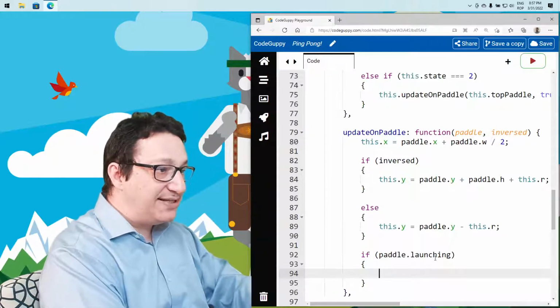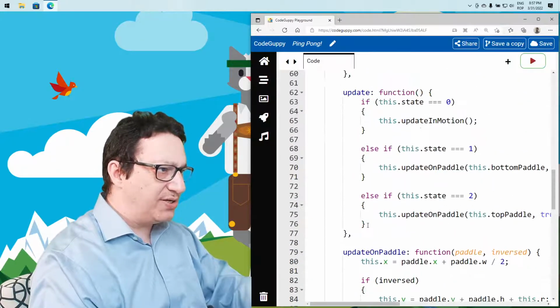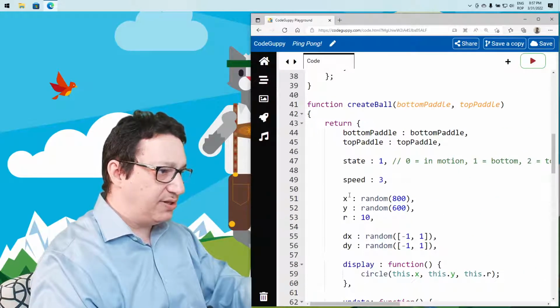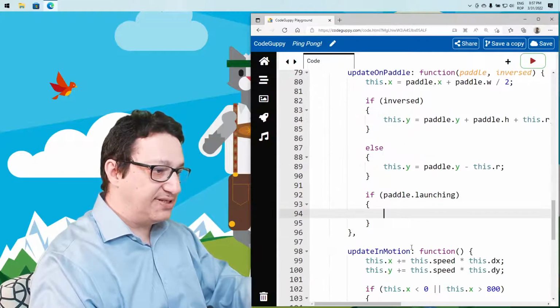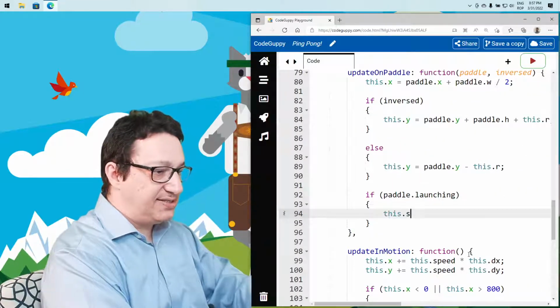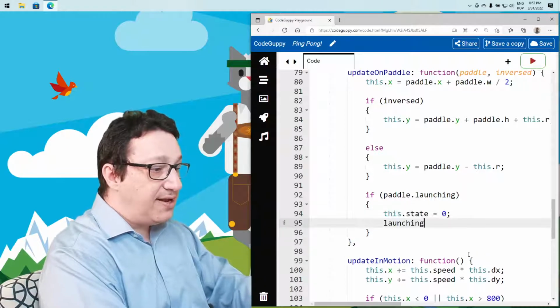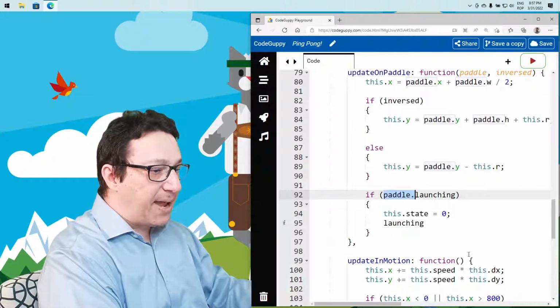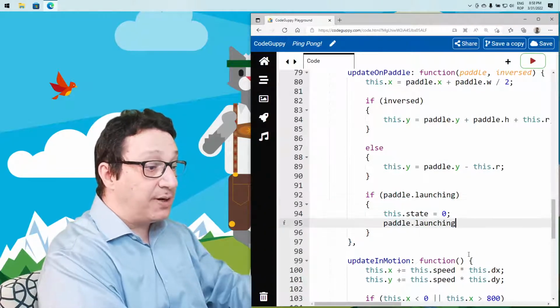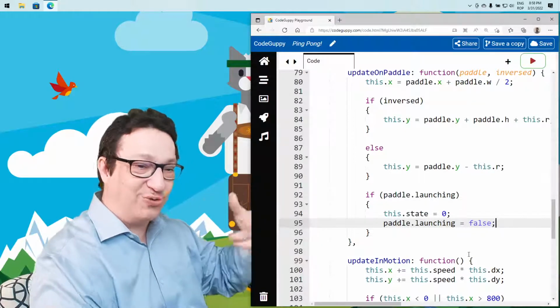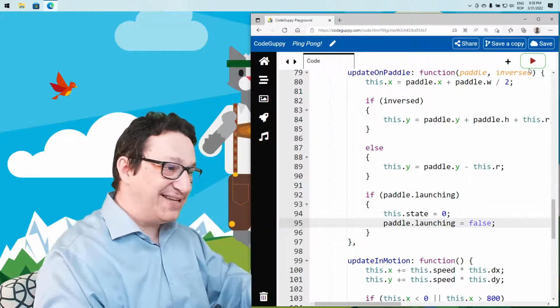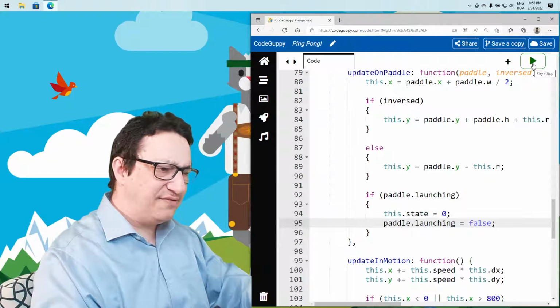we can basically change the ball to be, we are inside the ball right here, yes. So this refers to the ball, and we'll make this state equals 0. Let's say this state equals 0, and also let's make the paddle launching false, because we already launched the ball and we don't want to launch it continuously. So I think it's enough.